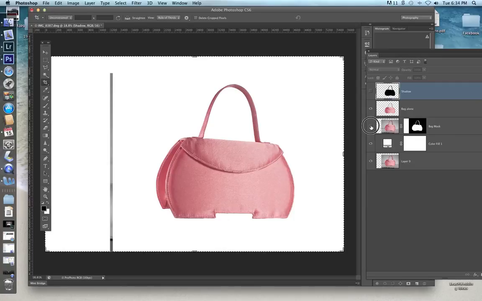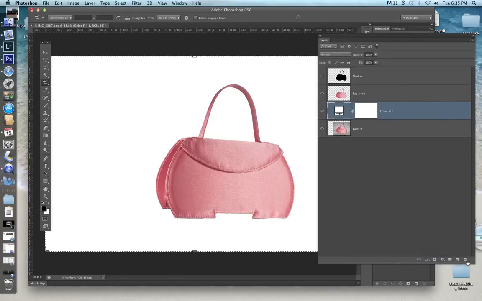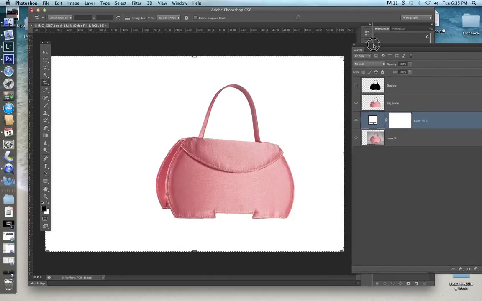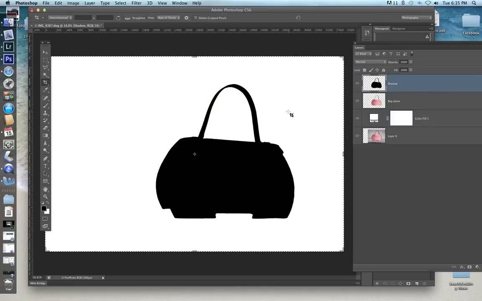Okay, apparently there is some of these pixels showing on this mask, but since we don't even need this mask anymore, I'm going to just take this layer mask, this bag mask layer, I'm going to throw it in the trash. Now we don't have to contend with that other line there. So now we have plenty of real estate to create our shadow with. So now I'm going to turn the shadow layer back on.